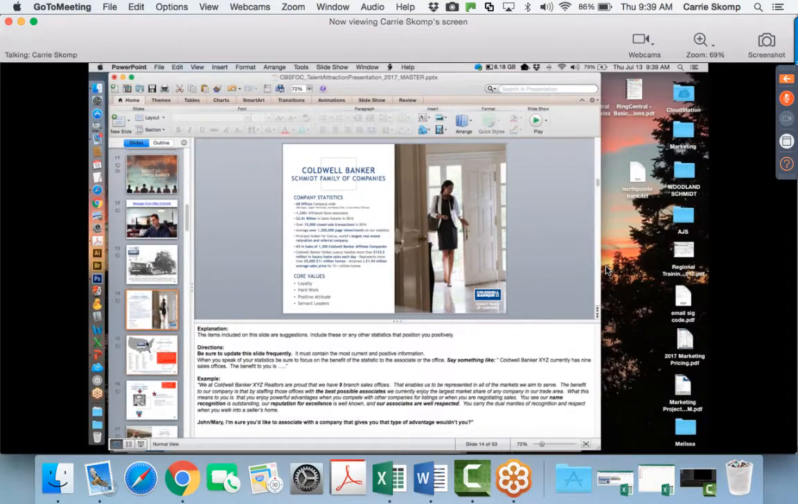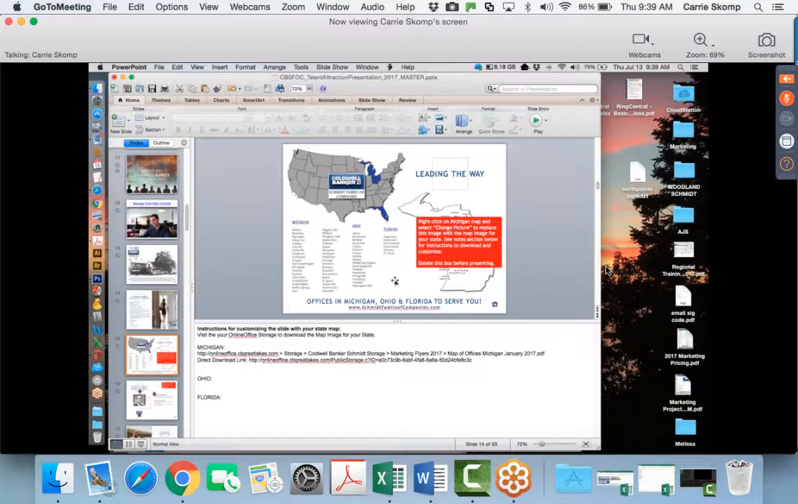And then it goes into dialing in a little bit to your state. So here's an opportunity where you can update this information to the Florida or Ohio region. But right now it's set up for Michigan, and it gives you the instructions on how to make the changes, to right click and make a change to customize that to your region, and where the information can be found in the online office.